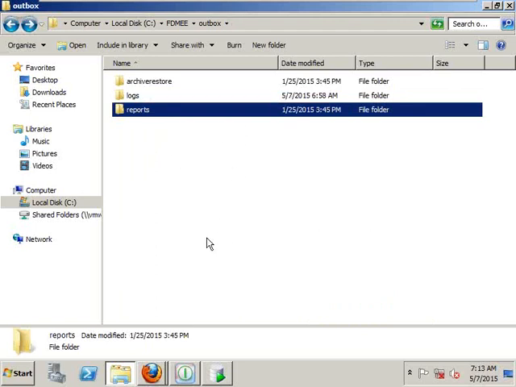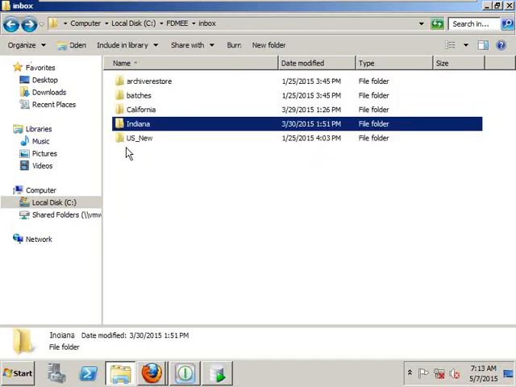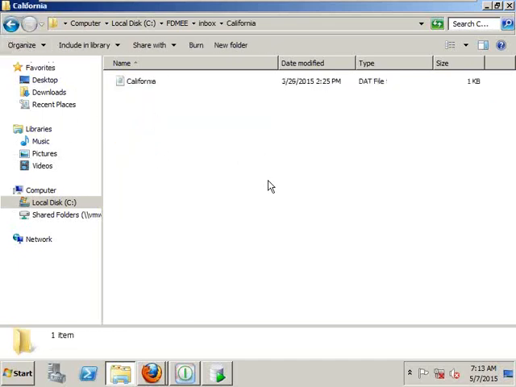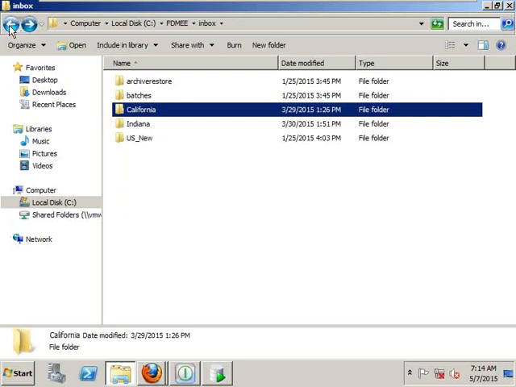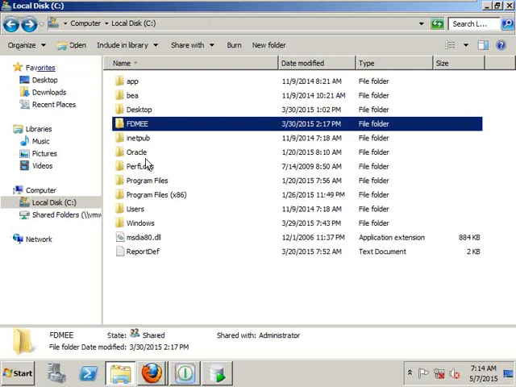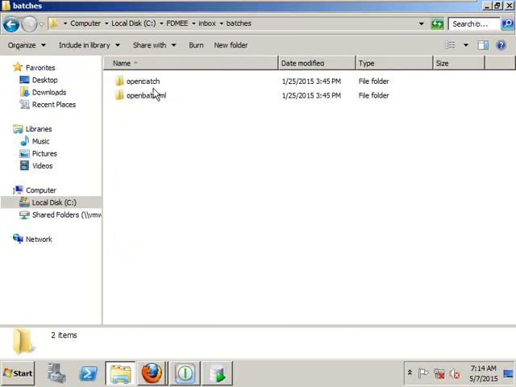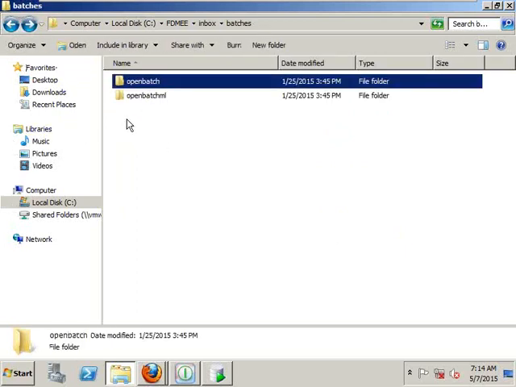Then the outbox itself is representing the data which is being transformed or converted into the HFM required format. The data will be moving into the outbox. Inbox has your source system file, and your source system data will be in this inbox. The converted data will be in outbox. And in inbox also, if you are going for batch data loading, then those batches will be here itself, open batch and batch HTML.